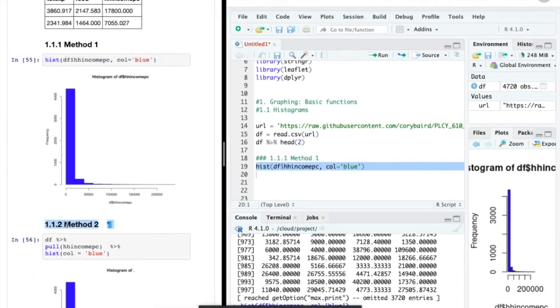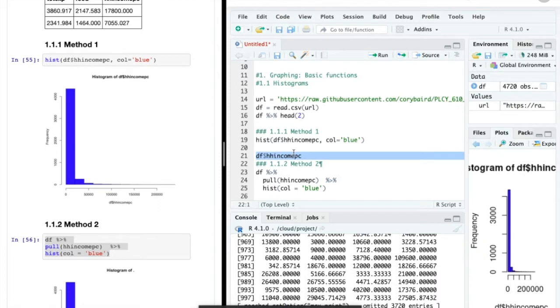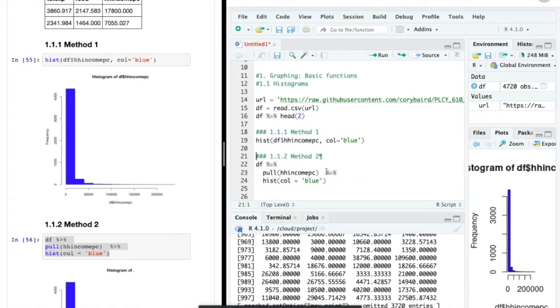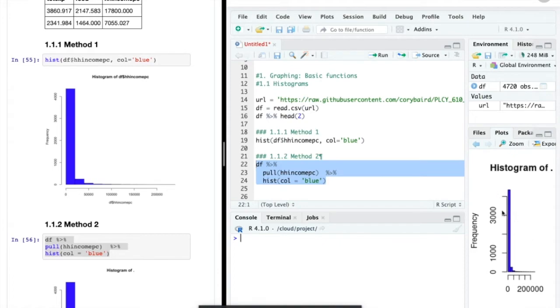You can also use the histogram function by using dplyr, and so the dplyr function to do basically the same function here is actually pull. So if you do this, this and this are more or less equivalent. So as a result of pulling that data, then you can add another pipe operator and then use the histogram function, and it should be the exact same thing. And indeed it is.